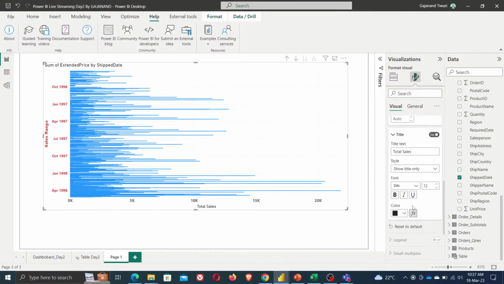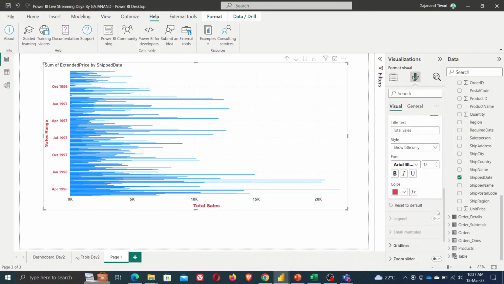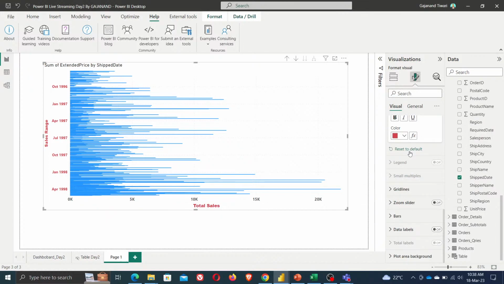Total sales, I wanted to give the color, so this one should be Arial black. I wanted to give the color red. Now the changes that I made, forget it. Okay, and I wanted to restore default. Just click on that, it will restore it. So that kind of feature is also available.